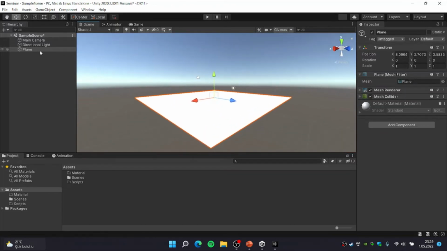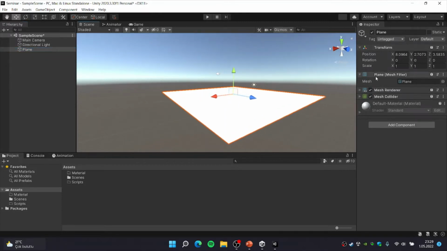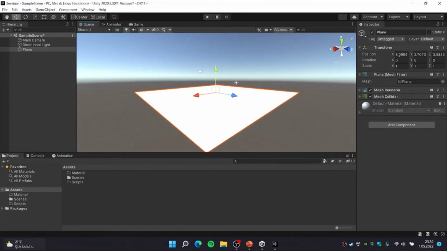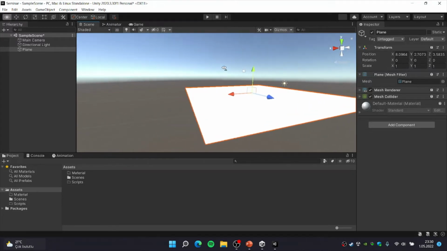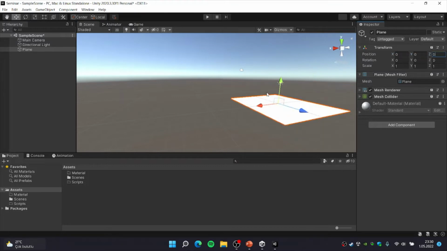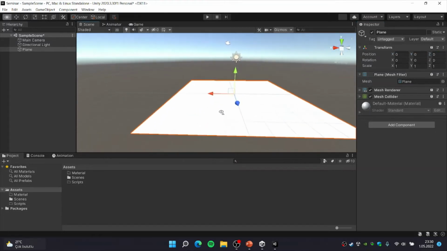This is our plane. In this inspector tab, it has some components like transform, mesh filter, mesh renderer, mesh collider, and material. As you can see here, its position is X 8, Y 2, and Z 3, and I will reset it to 0, 0, 0. So its position is set to 0, 0, 0.